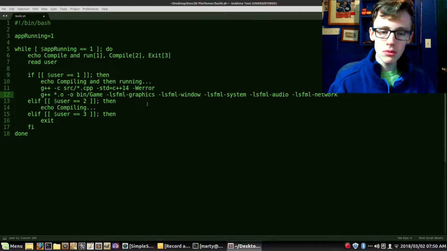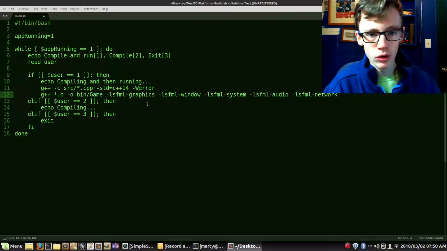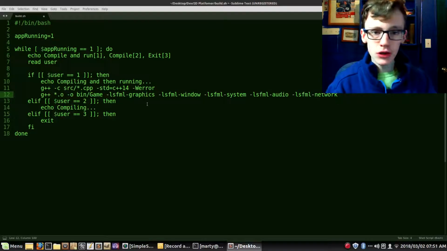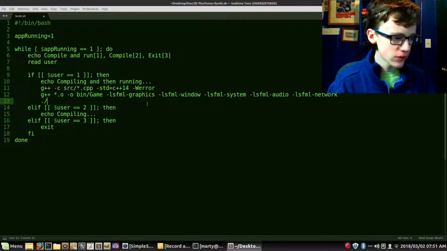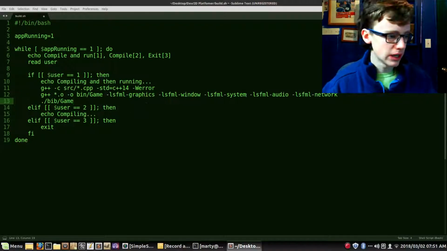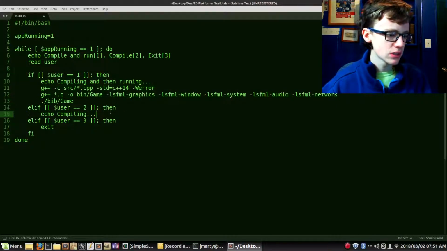Now, why would we need this in a C++ program? For example, if we had a multiplayer game and we wanted to play over the internet, we would need a networking function. So that alone is going to compile it. To actually run it, go ./bin, because it's located inside bin, /game. Now that's actually going to run it. So now we can copy these two lines of code here, Control C, and paste them into just compile.